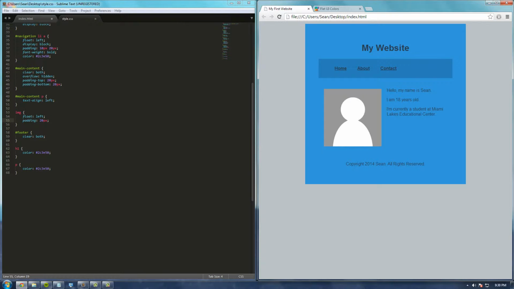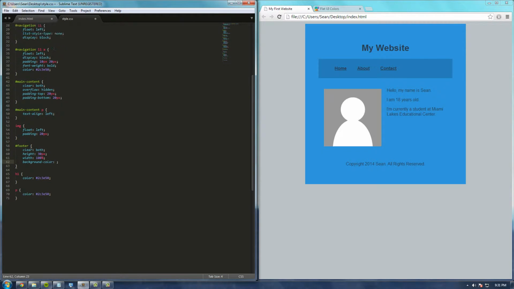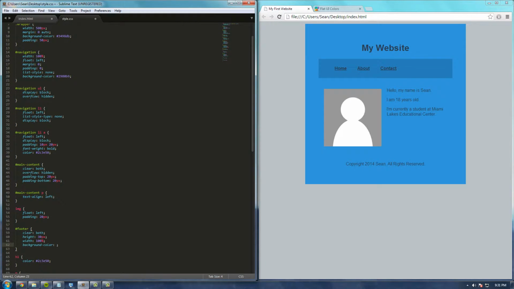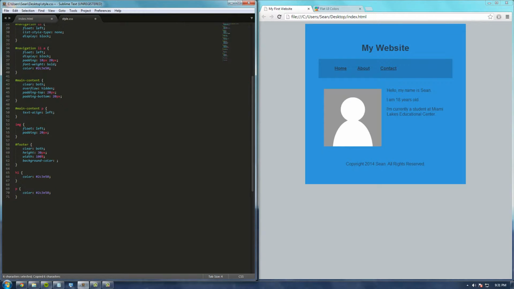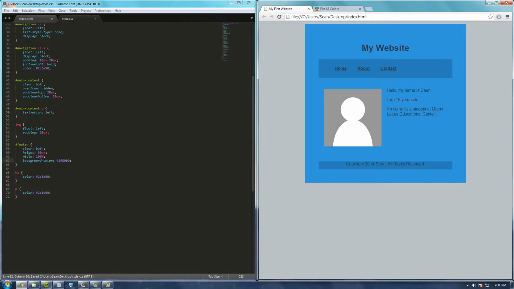And I guess the next thing we could do is we could go ahead and go to footer and give it a height of 30 pixels and a width of 100%, and then give it a background color, that of our navigation, which should look a little bit more uniform. Save that, and now it does, except let's add some padding.